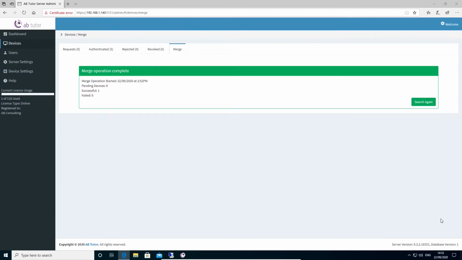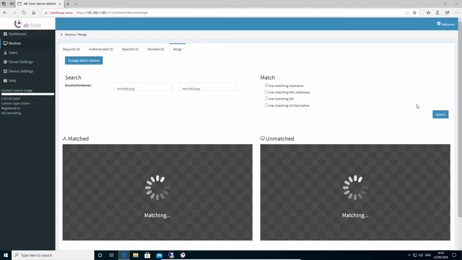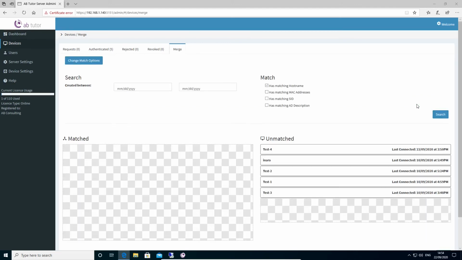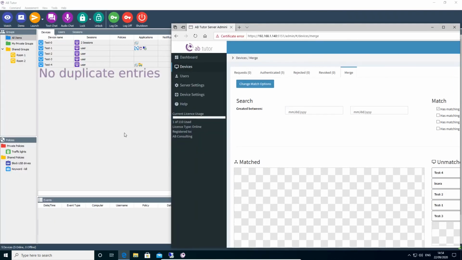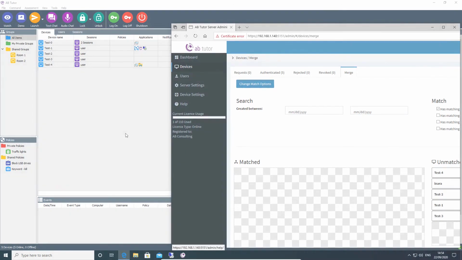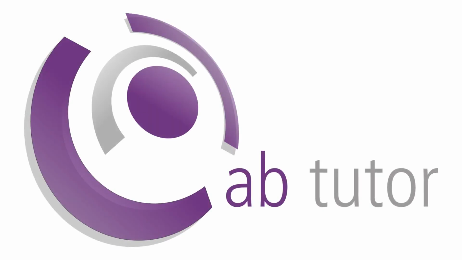If there is a lot of data for these devices, the process can take a few minutes, but once it finishes, you'll see a brief report of the merge and your database will be back to normal and your users can carry on using AB Tutor without needing you to reconfigure all the groups. Typically, you will want to run a merge each time you reinstall computers to keep everything tidy and working as normal. I hope that's answered any questions you have about merging duplicate devices.